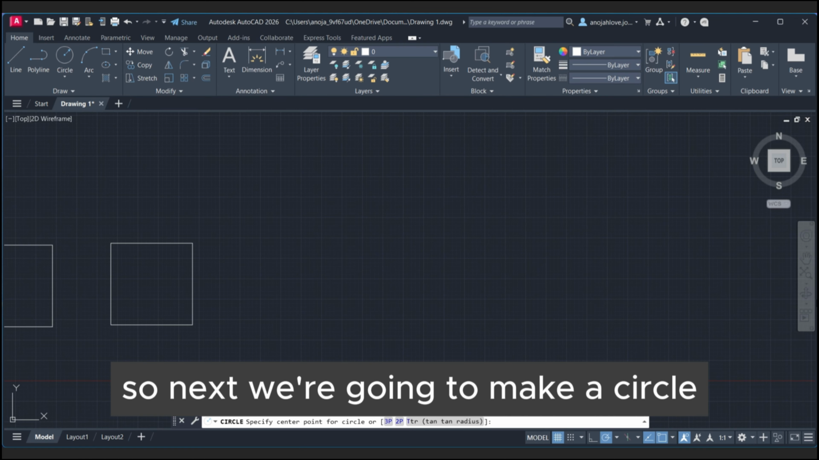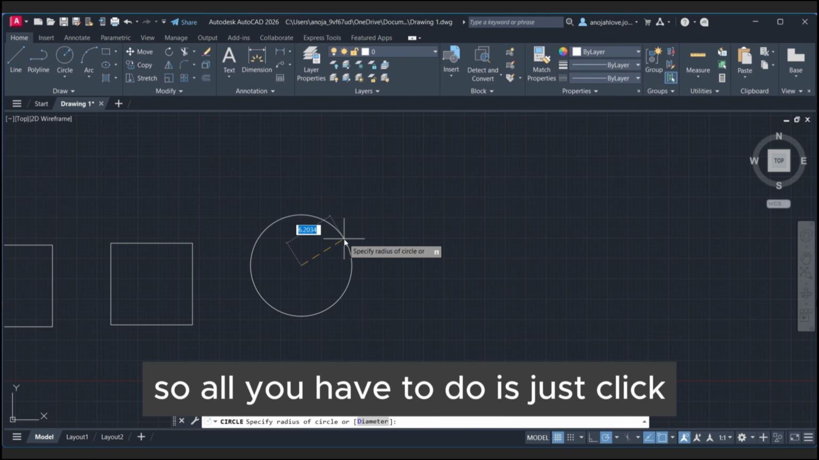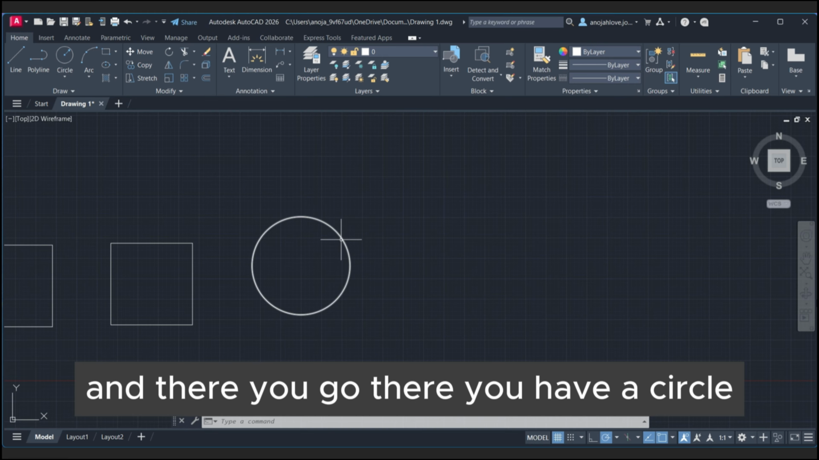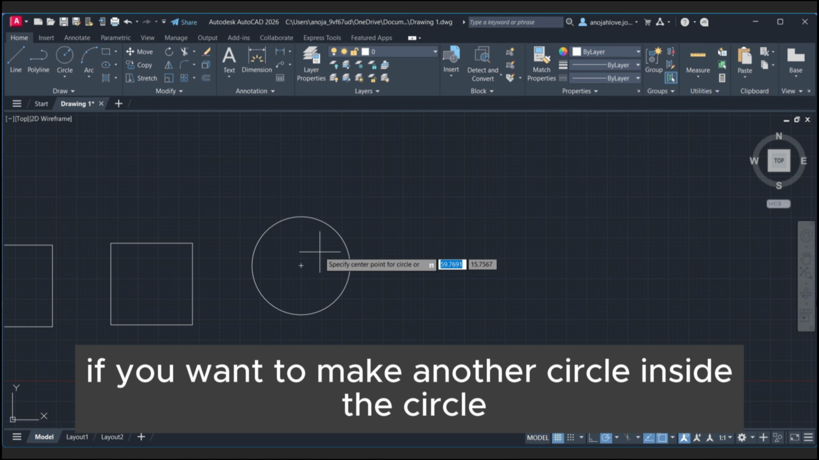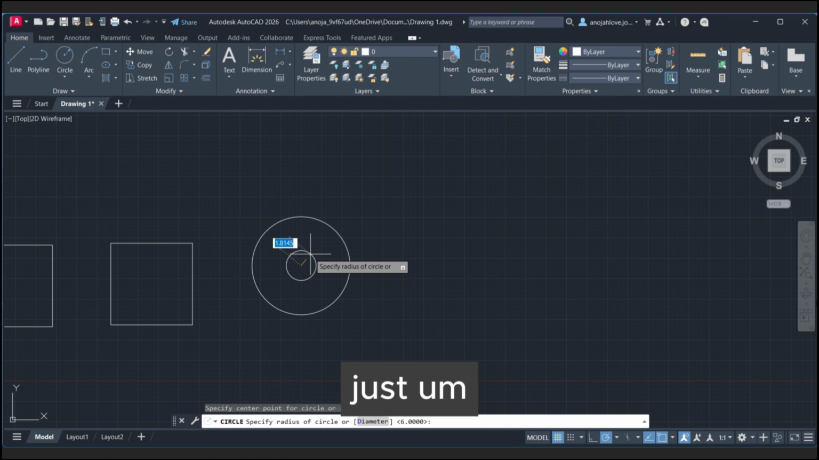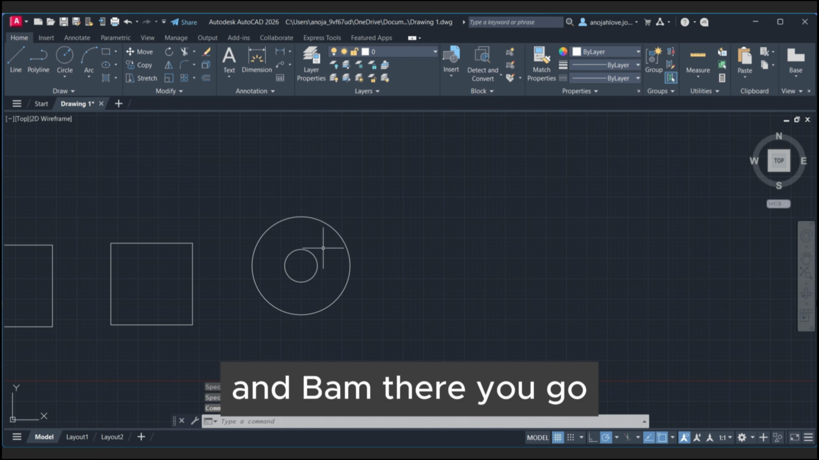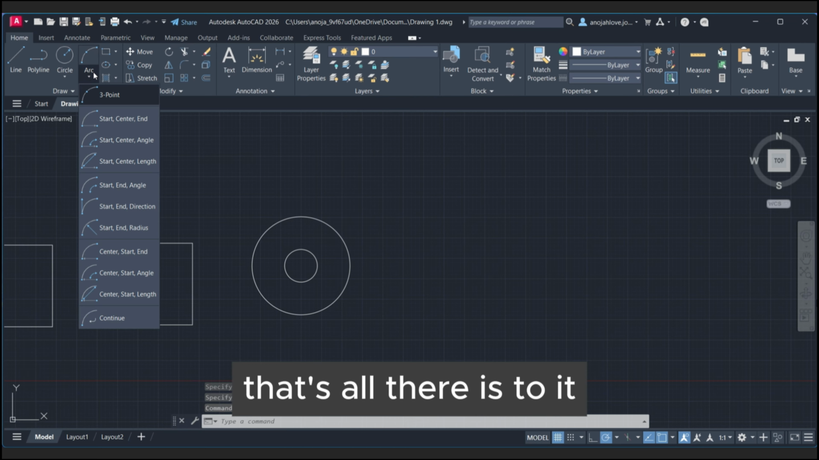So next we're going to make a circle. All you have to do is just click where you want the circle and put in whatever number you want your radius to be. And there you go. There you have a circle. If you want to make another circle inside that circle, it will automatically bring up a center point and bam, there you go. That's all there is to it.